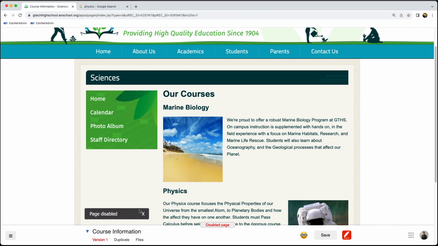Two things have happened now. You'll notice that the page is removed from the section menu, but also you'll notice on the toolbar that now there's red text saying Disabled Page.